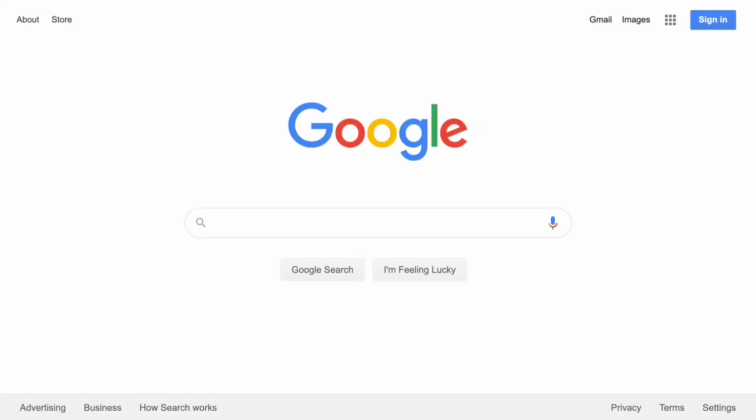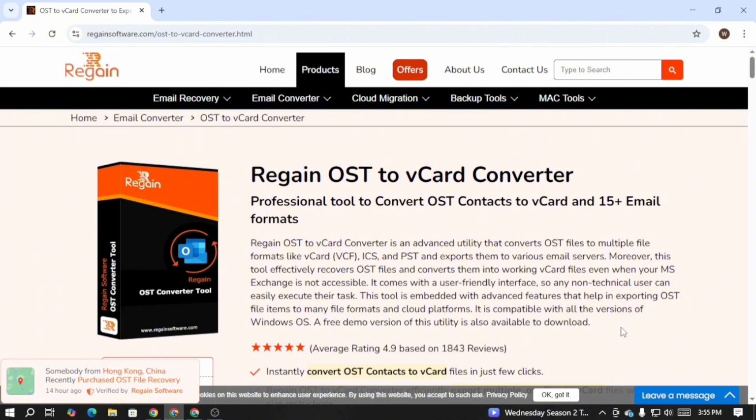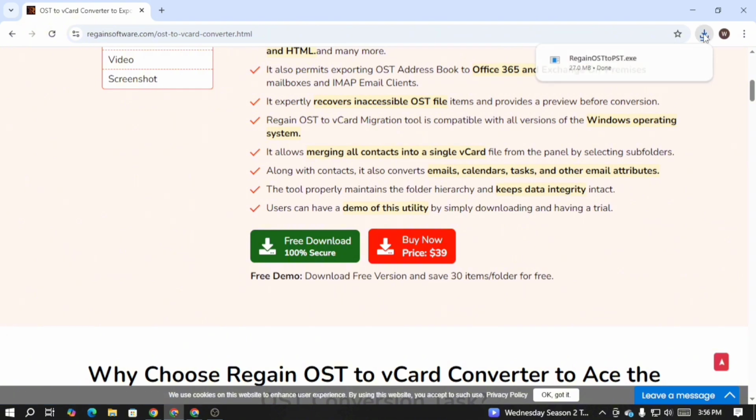To download this software on your device, go to Google and search for Regain OST to vCard Converter. From Google Search, open this website. This is the official website of Regain software. Here, click on the free download button and download the trial version of the software.